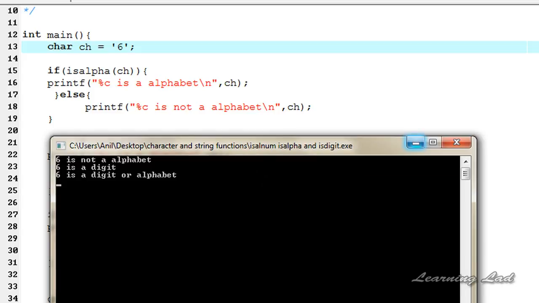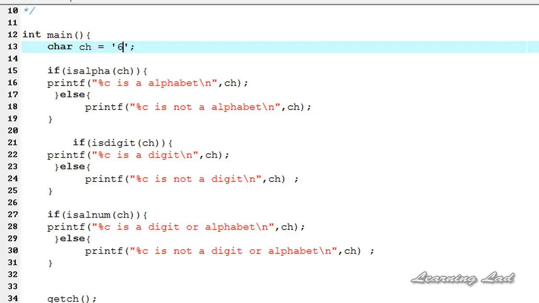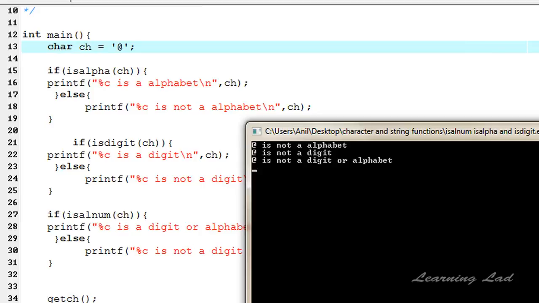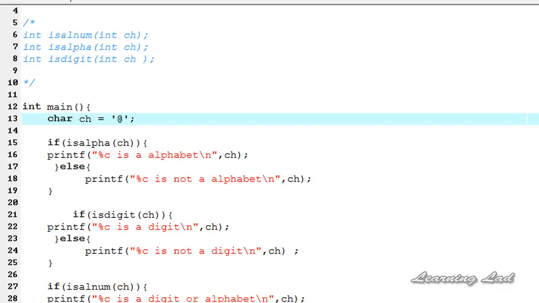Now I'm gonna change this one to the h symbol, which is not a character and not a digit. That's why the isalpha function is gonna return a value of 0, isdigit is gonna return a value of 0, and the isalnum function is also gonna return a value of 0. So compile and run. Now you can see here h is not a alphabet, h is not a digit, and h is not a digit or alphabet.